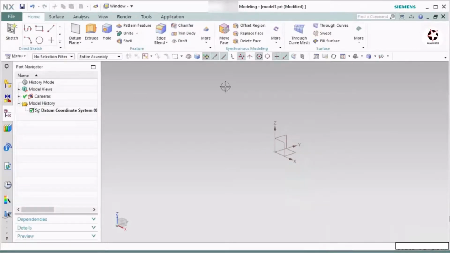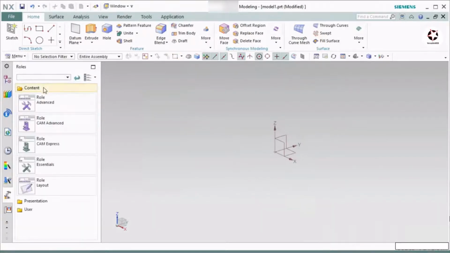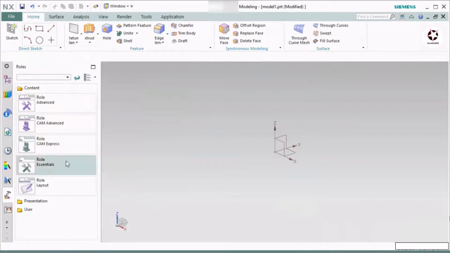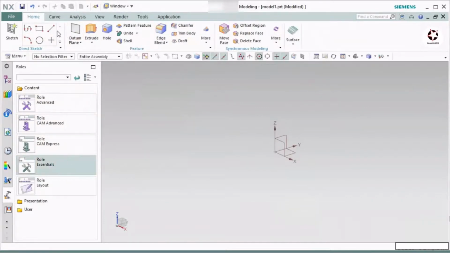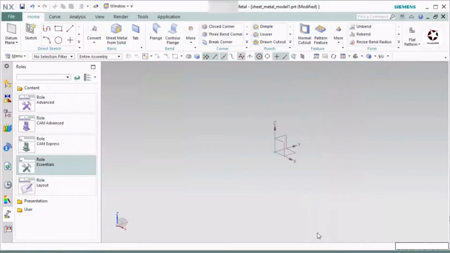Now I am getting this environment inside this role. If I select a standard role, let's say role essential, this is the environment I am getting. All the tools you are seeing inside this home tab are for creating a model. Let's say I create a new file with this sheet metal template. Now inside this home tab you will see this tool set is completely different. 80% of the tools are new because I want to create a sheet metal part.